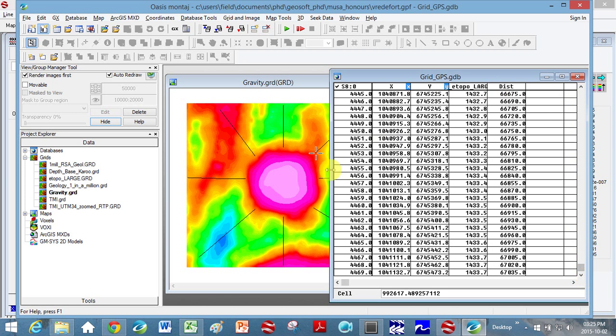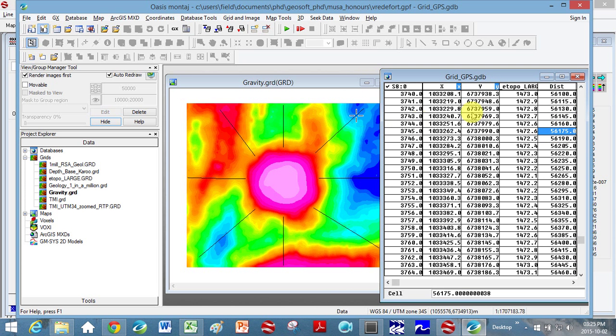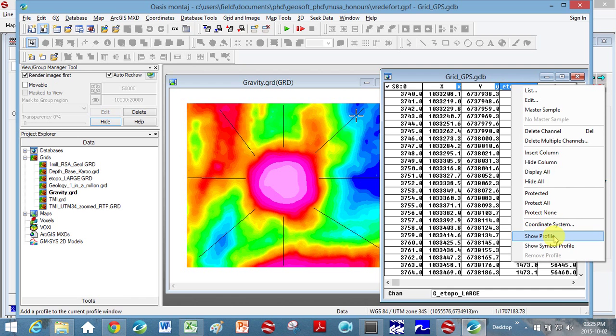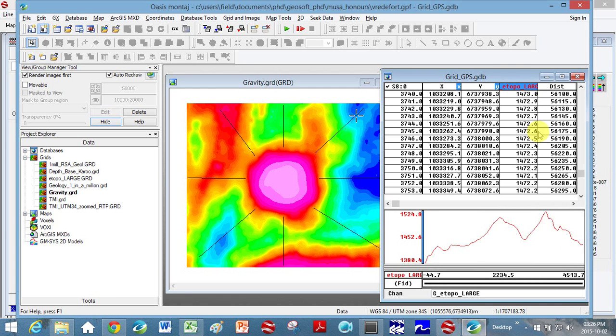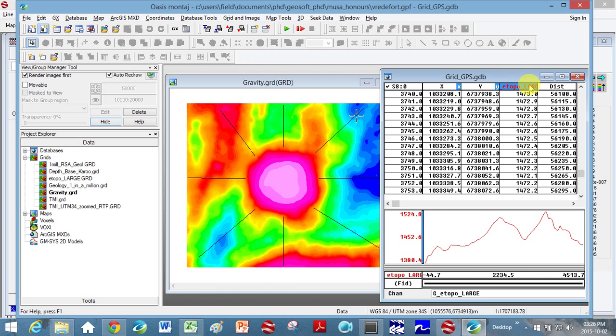And so if I click on my database, it actually shows you where you are on the map. You can see as I click on the data, the crosshair over here is moving. Another thing, maybe you want to look at the topography along the line. Click on this heading, right click, show profile. Only works if just the heading is blue. If the whole column is blue, it doesn't work. You just need to click a few times until just the heading is blue. So this is your topography.